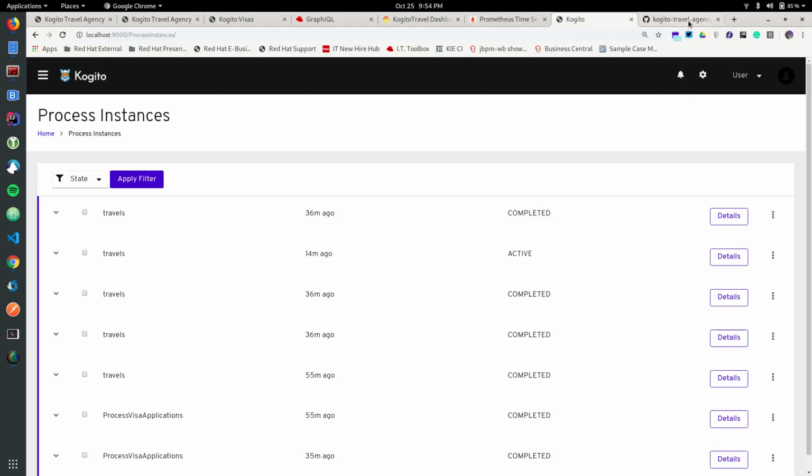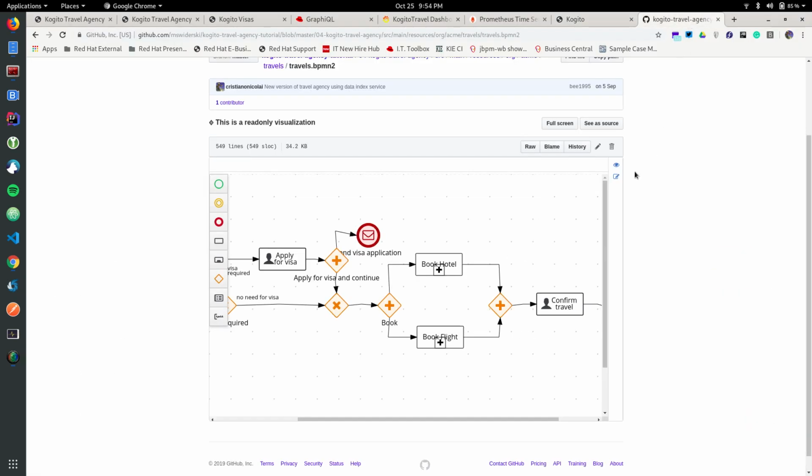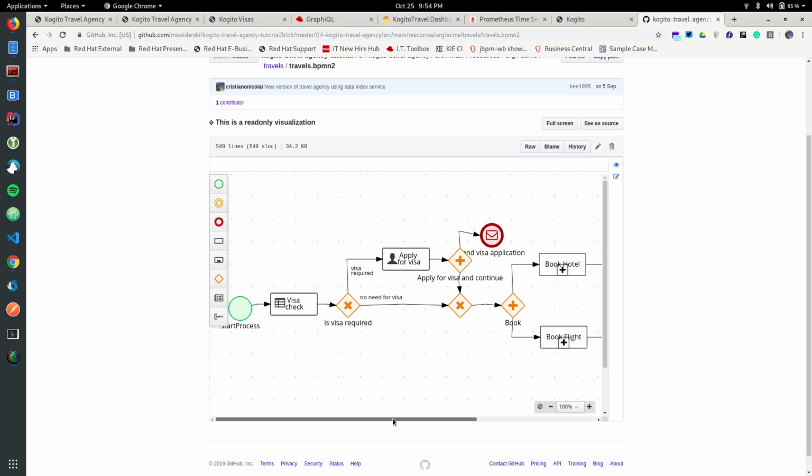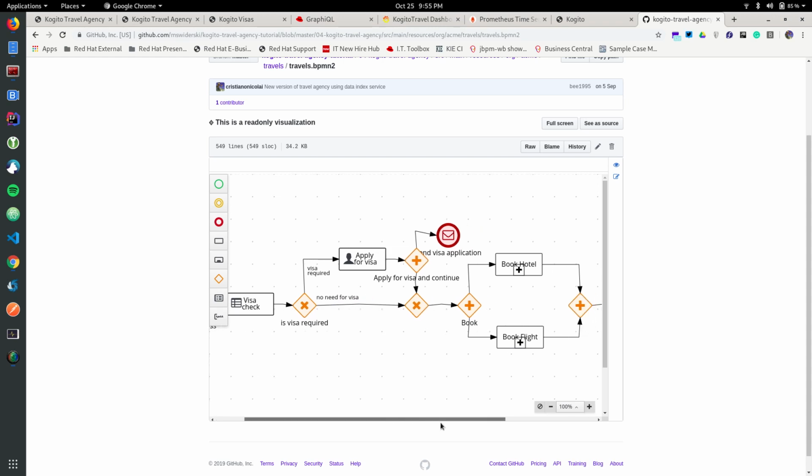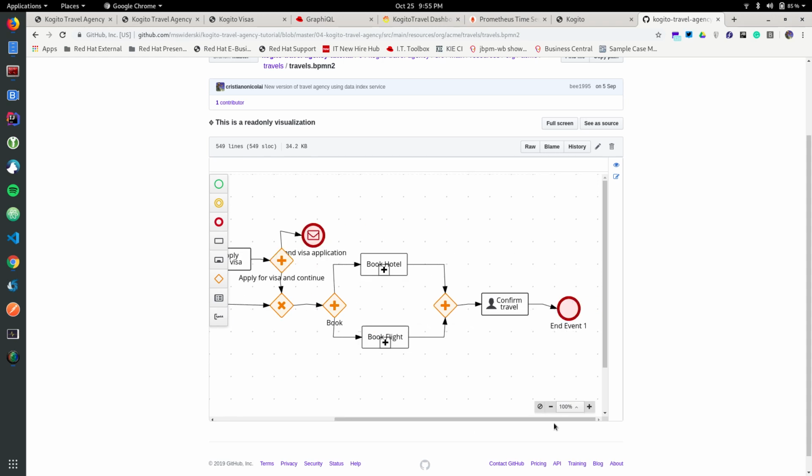Right, so just to better show a little bit of the processes, this is the main process that we are running on this application. It's very simple. You start by submitting your request for a travel. You have a business rule that is executed to check whether you need a visa or not. If you do, then you go through an application for a visa. You end the process there if it's not accepted. Otherwise it follows through and goes to booking the hotel and booking the flight, which are two other separate processes.